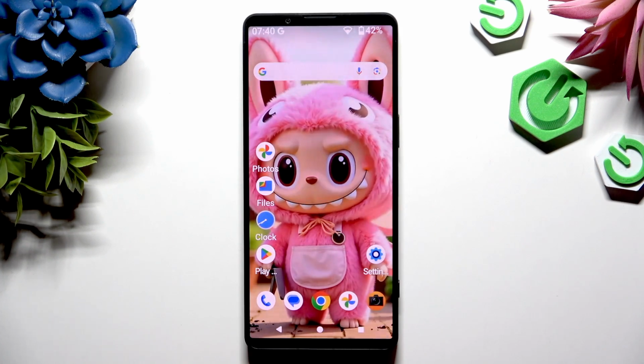In front of me is SONY Xperia VII, and today I would like to show you how you can turn on or off location.